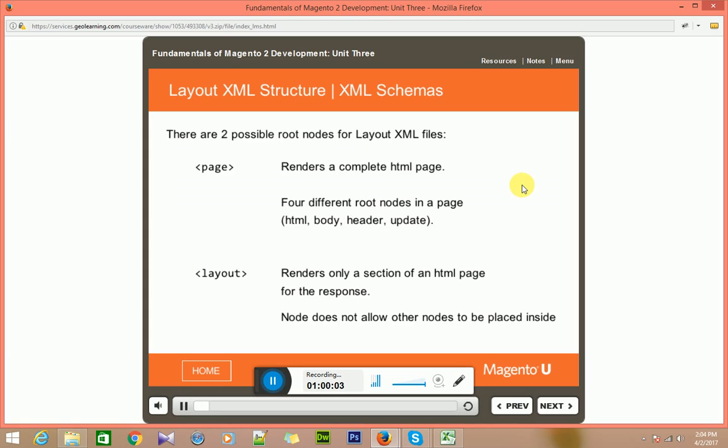In the layout file, there are two possible root nodes, page and layout. Page. There are 4 different root nodes or page sections in a page. The first is HTML, then body, header, and update. Layout. The layout root node does not allow other nodes to be placed inside it.